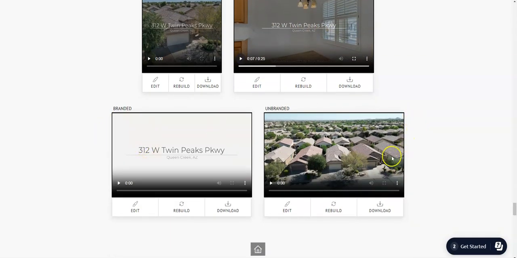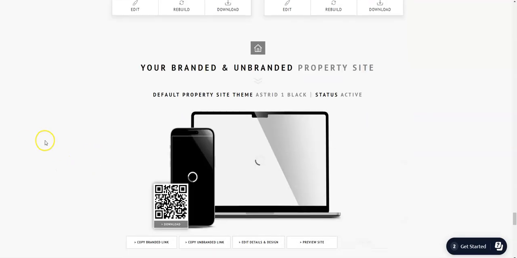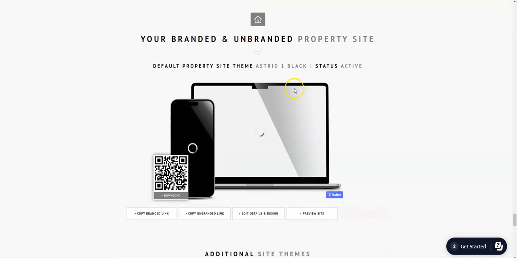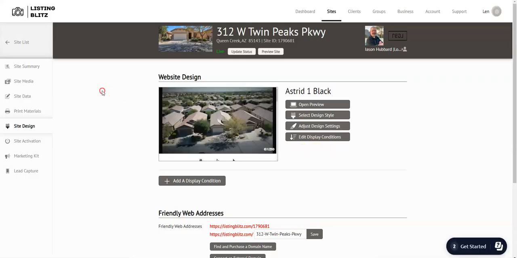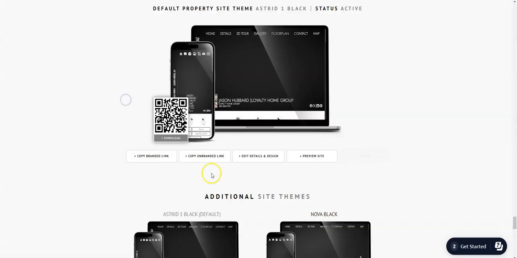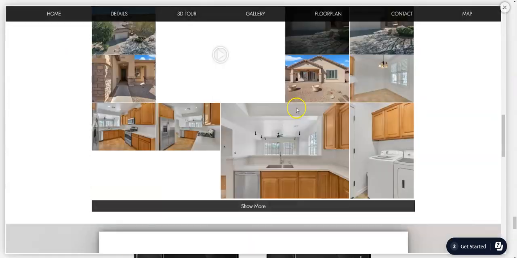You've got a branded and unbranded version. So once again, this is back to that conversation of, do I want to use this for MLS? Do I not want to use it for MLS? Where do I want to post it? Your single property site, which I believe I already showed to you. But here's your branded link, unbranded link. This is where you can make some edits inside of here. So you can do some customization to it. Preview the site here. And so this shows you what the site looks like.